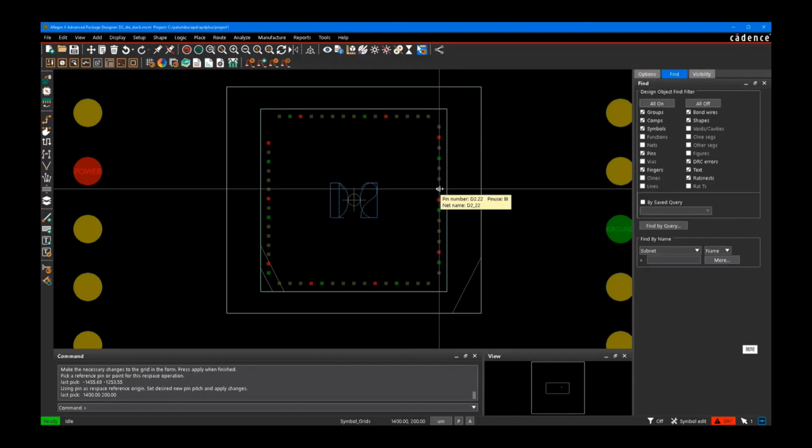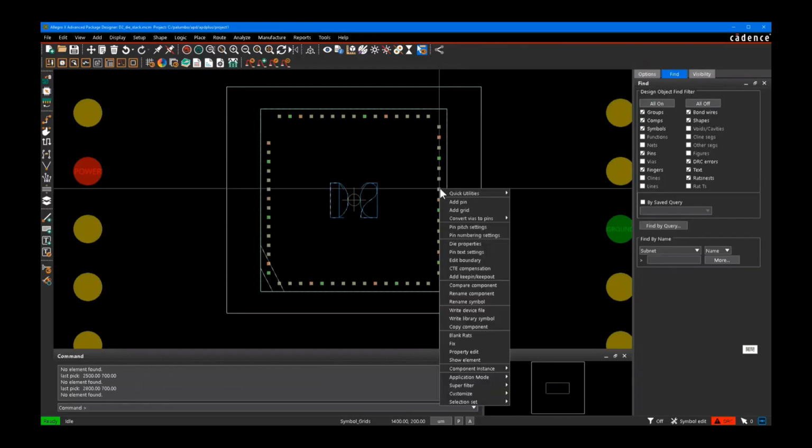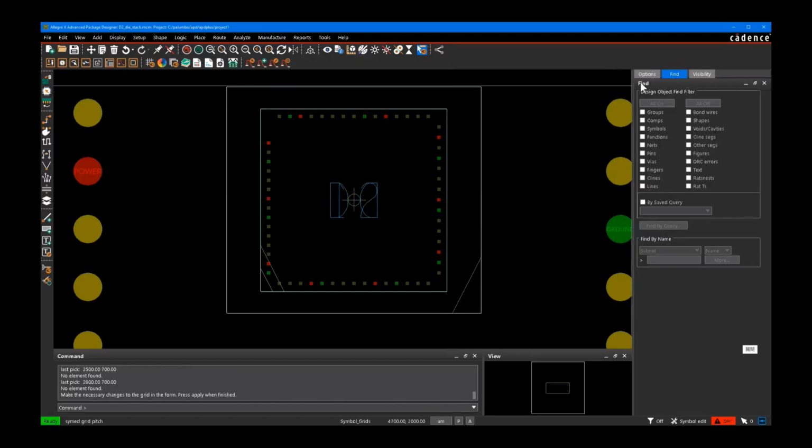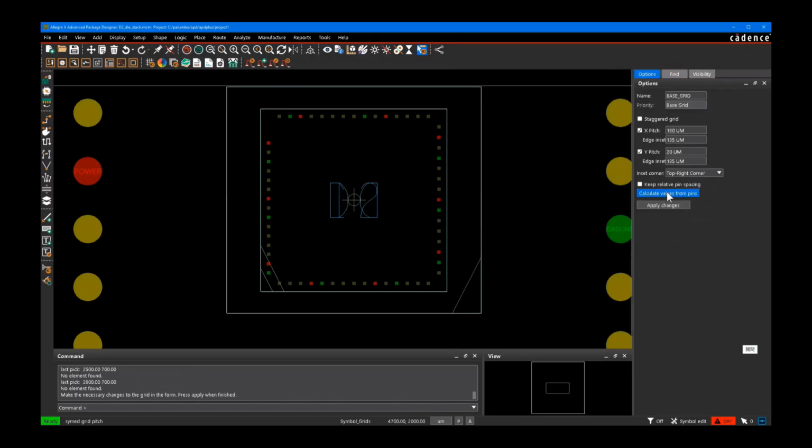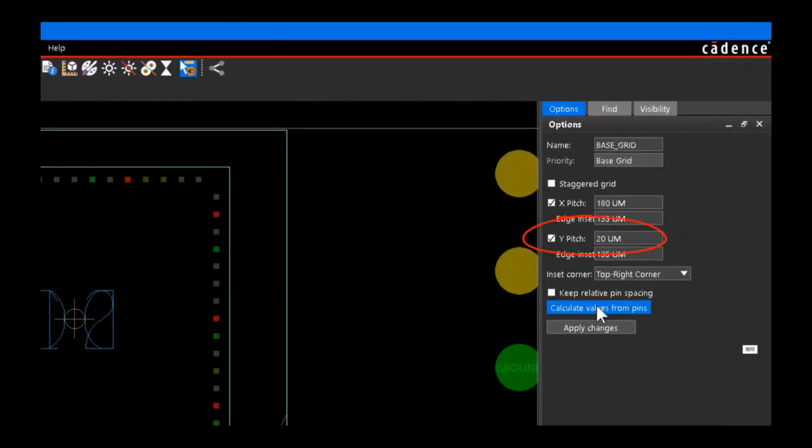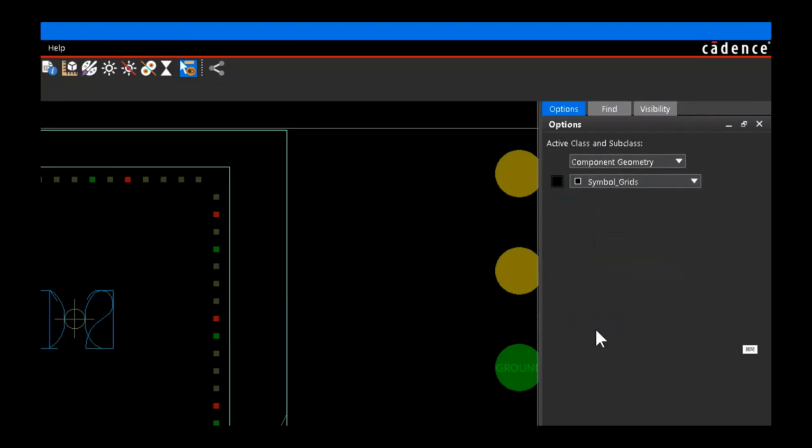When we click Apply, our pins are respaced at 160 microns, starting from our reference pin at the bottom. Now, when we select the symbol and use the Pin Pitch Settings command, we calculate the vertical pin pitch to be 20 microns, to accommodate both the left and the right column of pins. When we apply our changes, our 20 micron vertical grid is applied.